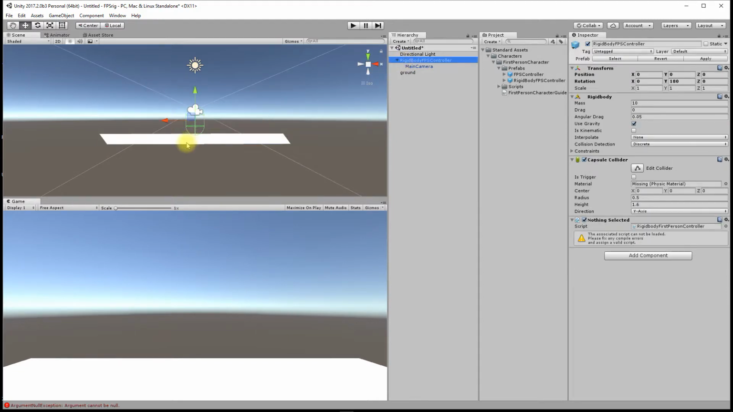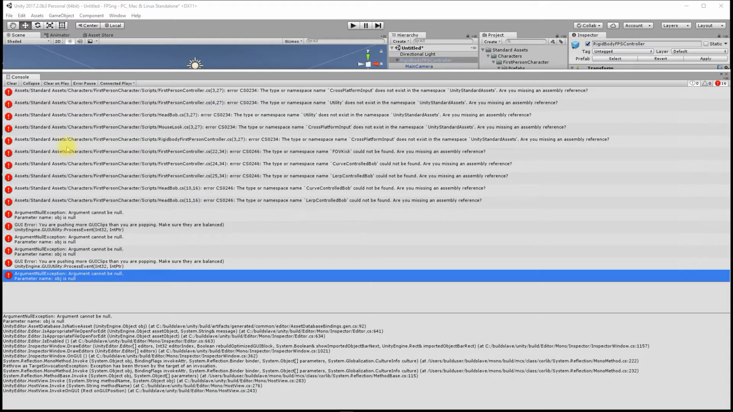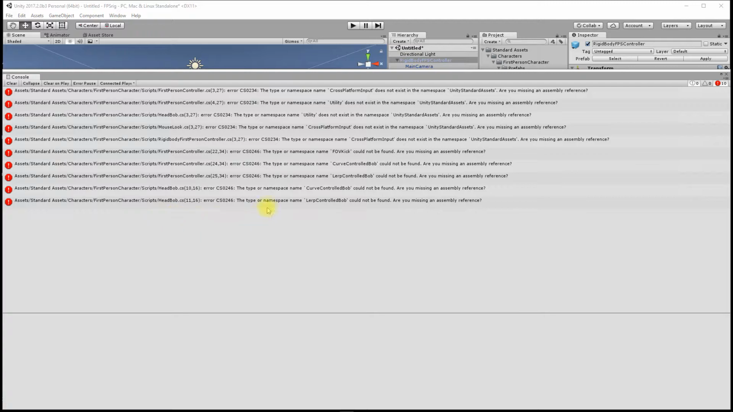So if we play this game, I hit play now. Oh, I have a compiler error already. Oh, lots and lots of compiler errors. What have I got?